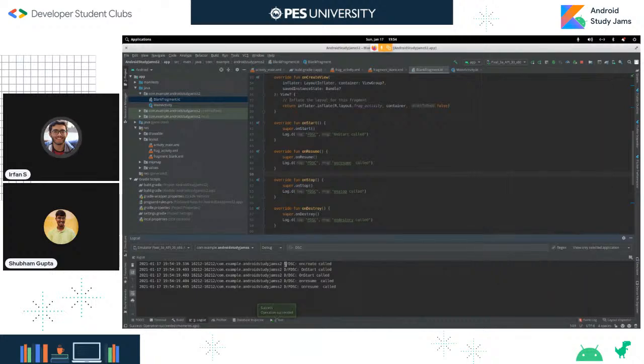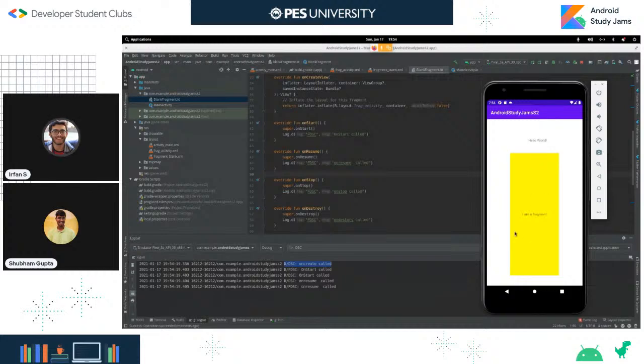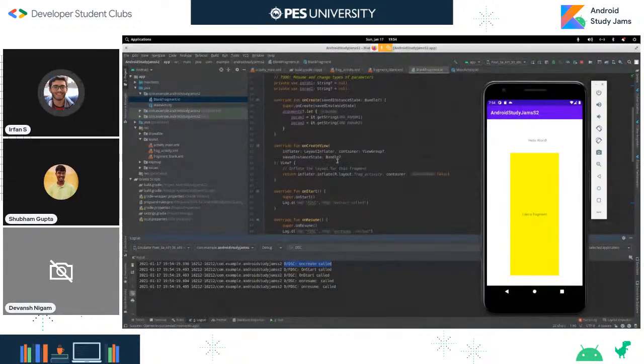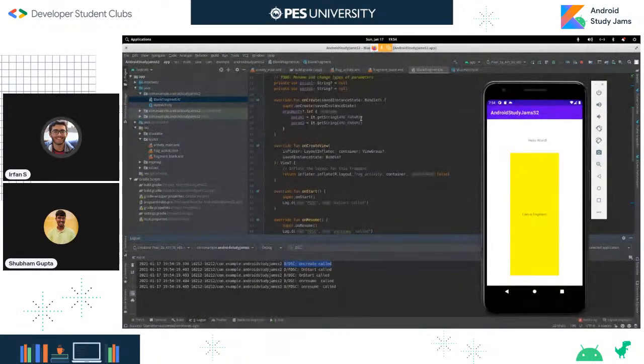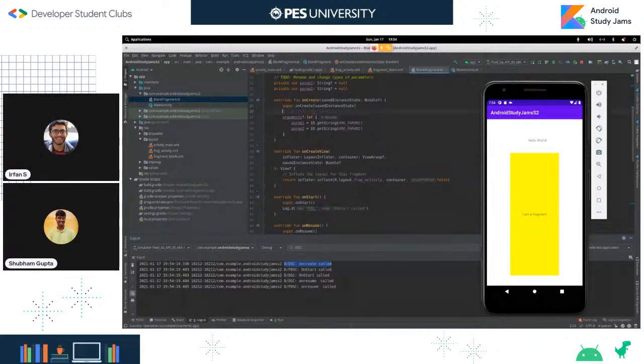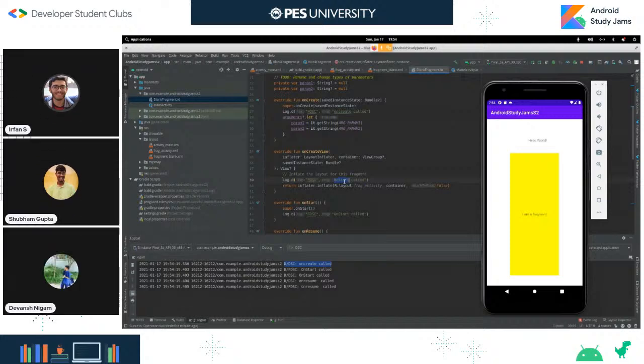You have your base activity created first, after which your fragment's on start is called. Over here, you notice that we haven't defined on create inside the fragment. So if you just copy this line in here, it will give you your on create as well. And might as well have another example for on create view.